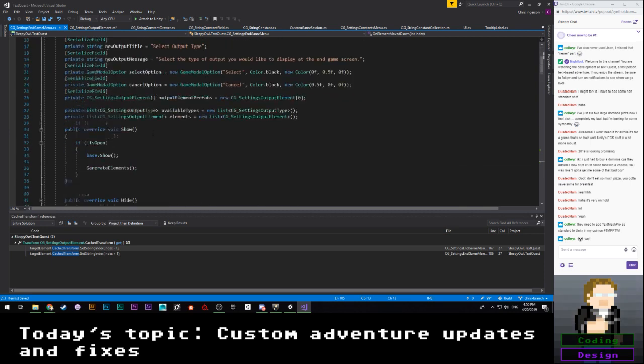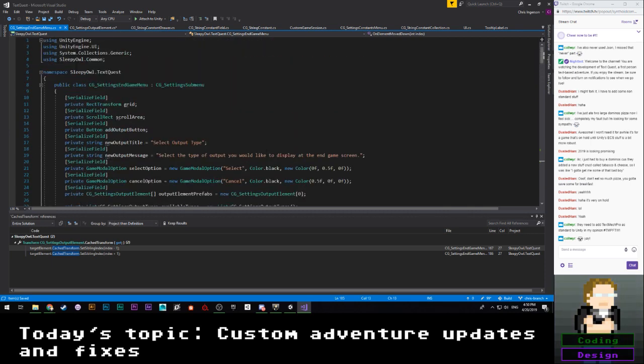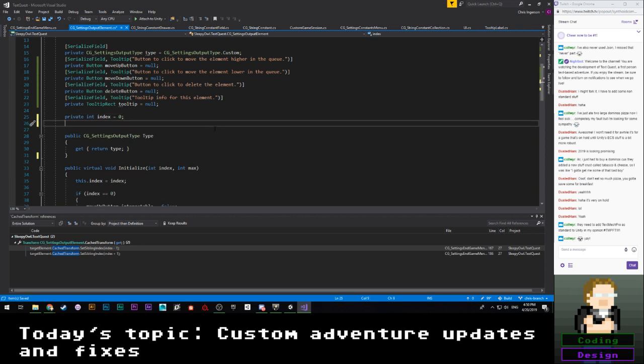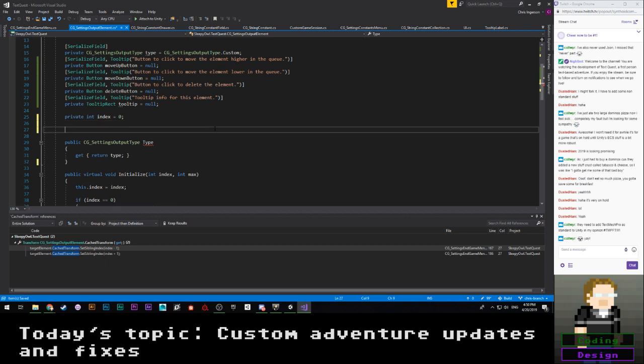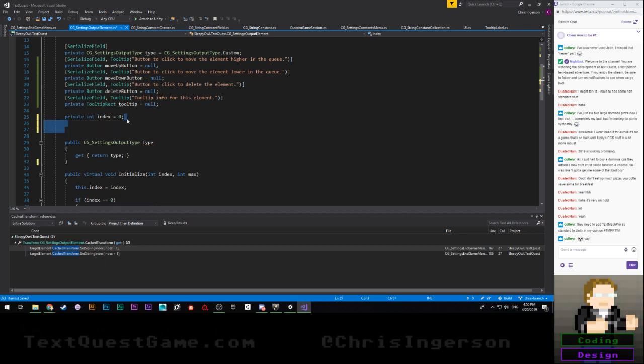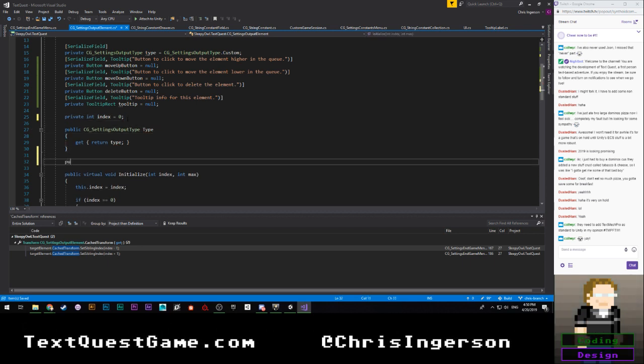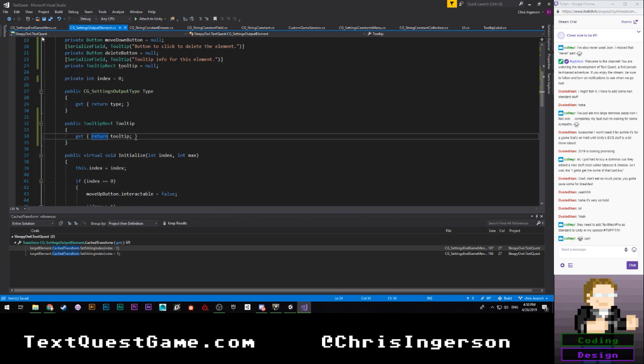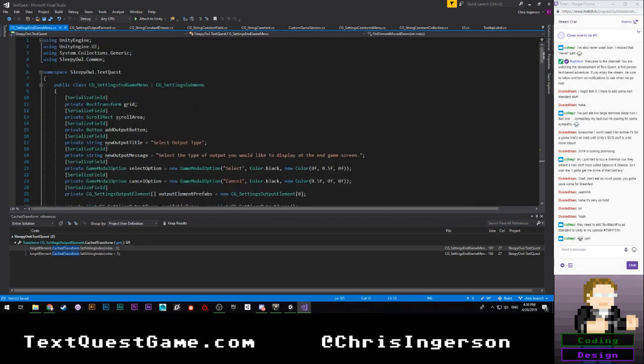Going all the way up here real quick. Oh, that was something else. That's fine. So we're going to go ahead and say private. Private, sorry. Yeah, let's put that below type. Public RectTransform tooltip, get, return tooltip. Okay. And I think we're pretty good there.